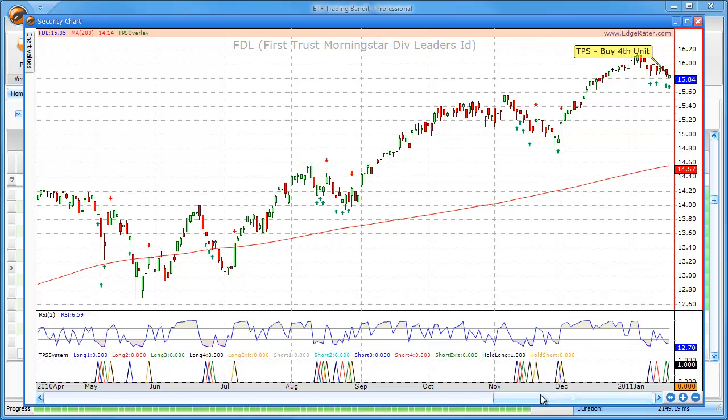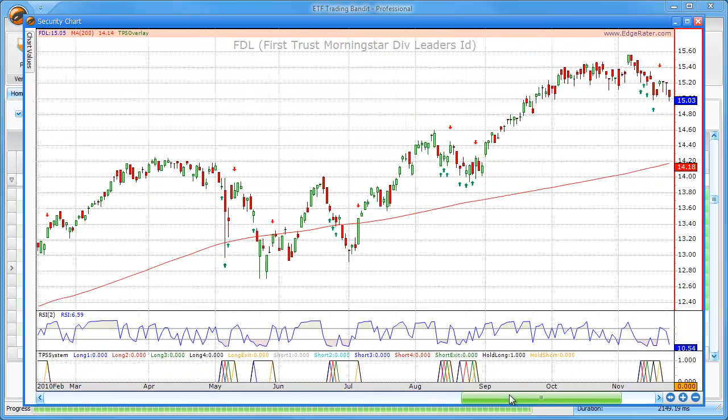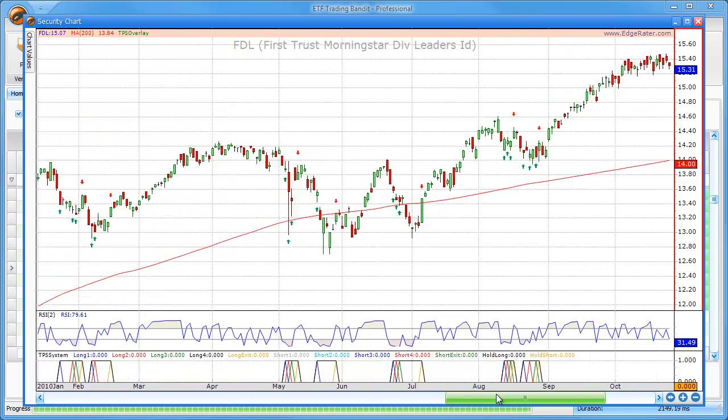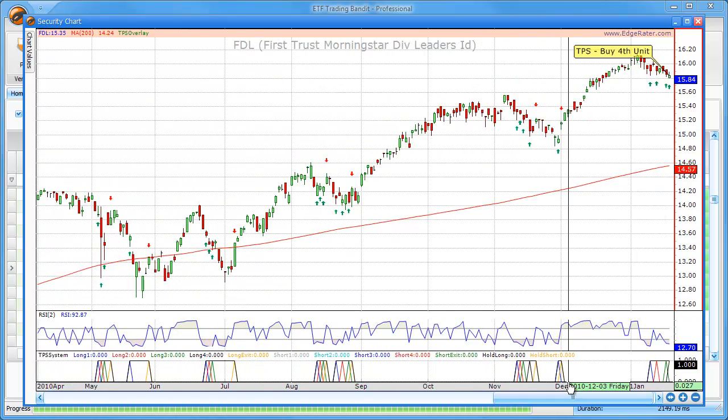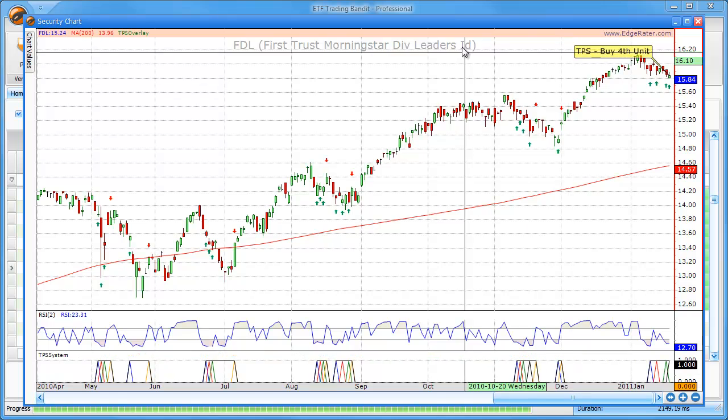Also, this window will show you the short sales as well, so you don't have to bring up a separate chart to see the short sales. It's all on one chart.